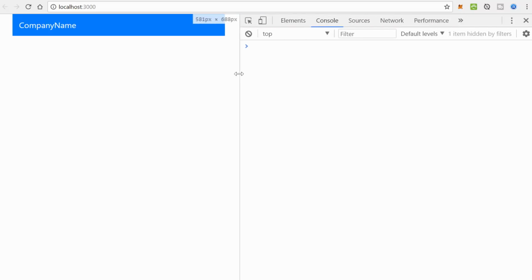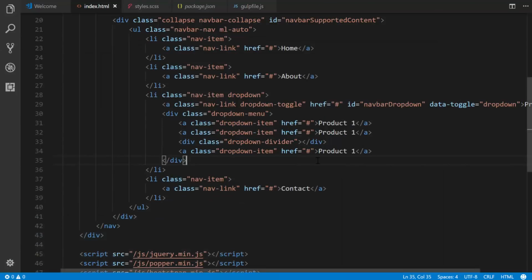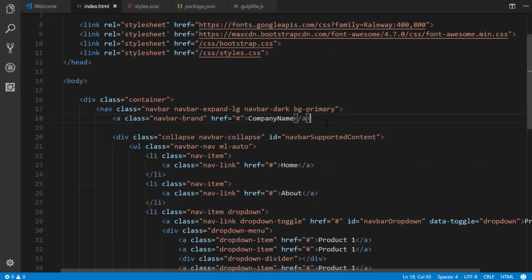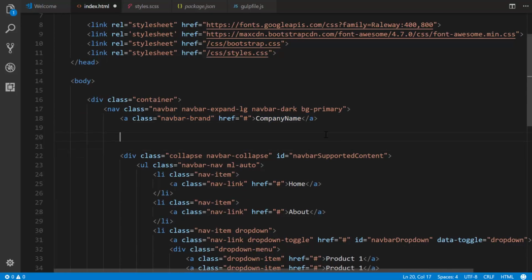Okay, so how do we actually make this little hamburger section show up and make it function here in Bootstrap 4? All right, well, very simple. We're just going to come up here to the top, just underneath our A here, and we're going to put in the following markup. And then this is going to be a button. And this, by default, gets hidden on large viewports because this is only supposed to show on smaller ones.